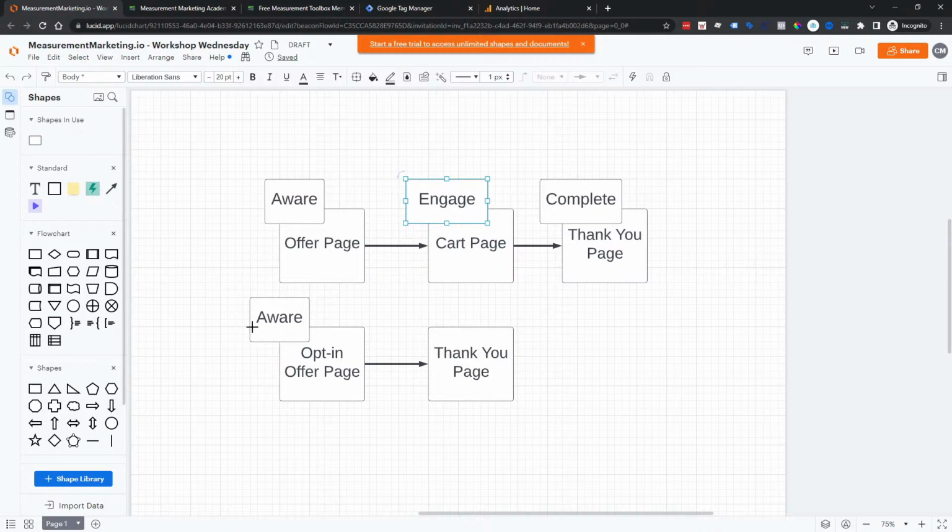And that's how we always start, is we want to make sure that we're answering the questions that we have. So in this example, the question you could have is, well, how many people are seeing the offer page and how many people are completing? So we know that getting to the thank you page is going to be the completion, but what could be the engagement on something like this?